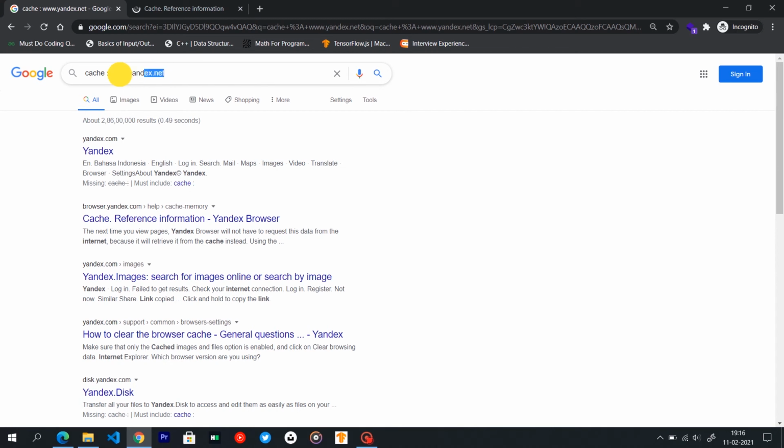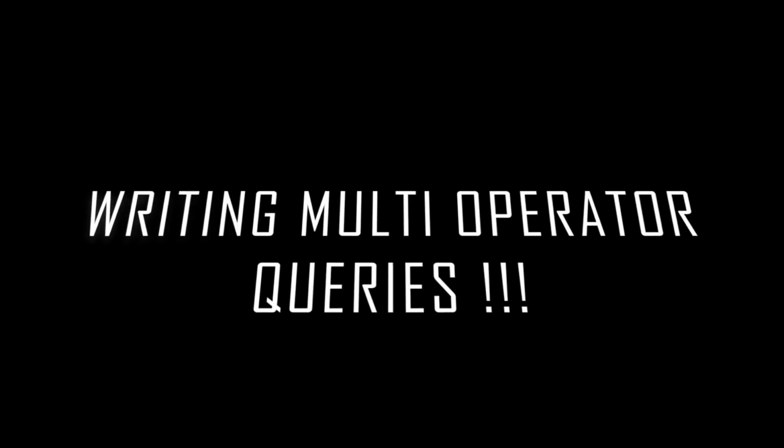With the cached version, we get a brief idea about how things are aligned inside the website, and there might be some vulnerabilities that you can find if you're an ethical hacker. But yeah, this is how we use it.